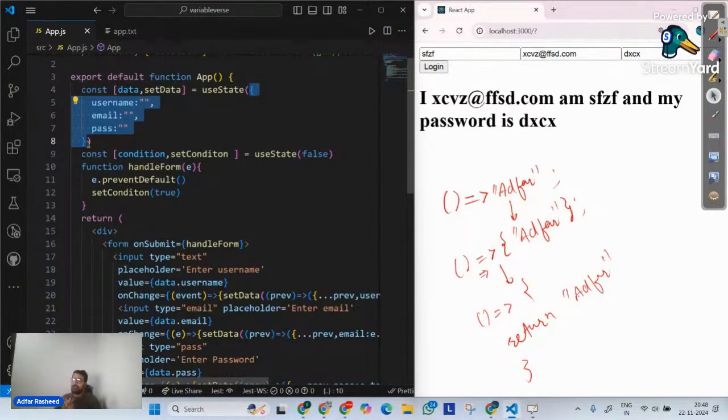Am I clear? Perfect. We are clear with this. That's why I told you it's actually about state. I'm not teaching you React forms. Since I knew that the best example to teach these concepts is React forms, that's why I started with React forms today. Moving a little bit forward.